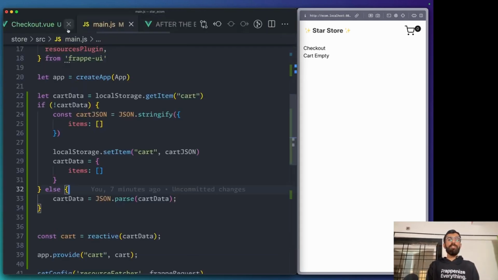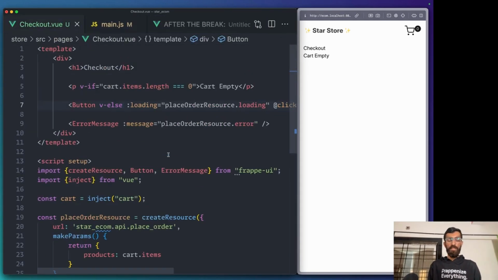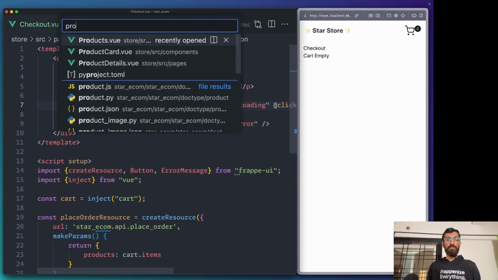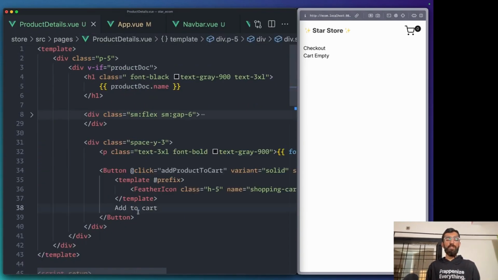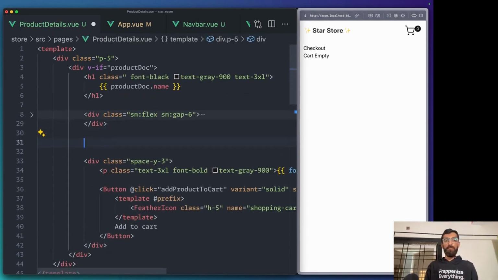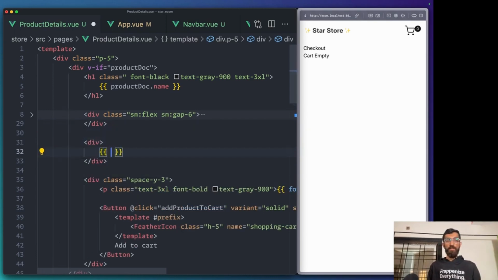Again, product description you can implement, not an issue. You can go to product details, and we already have the doc, right? So we just have to come here, before add to cart. Let's do that. Add a div. I will add product doc dot description, right? Go back.